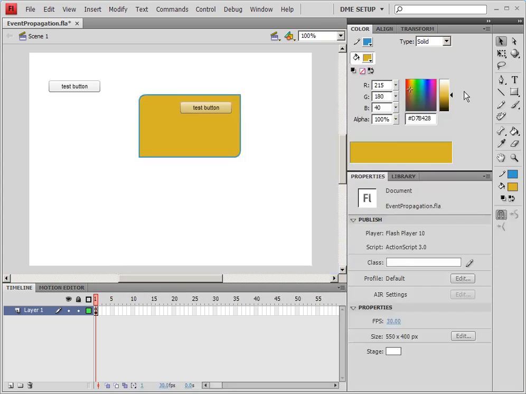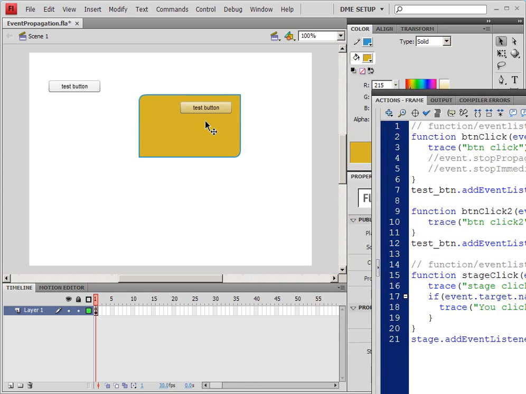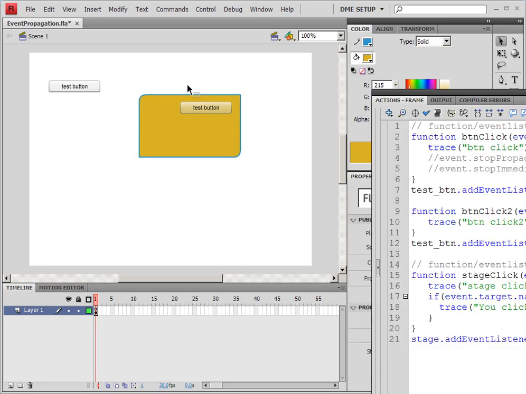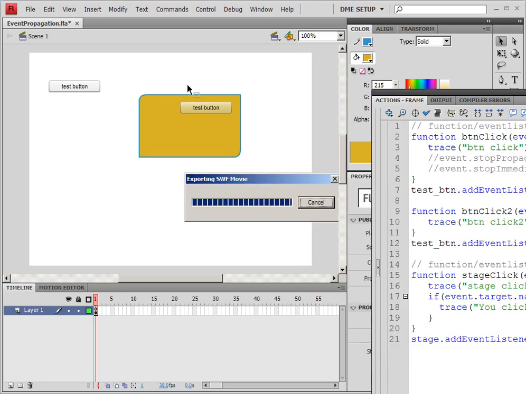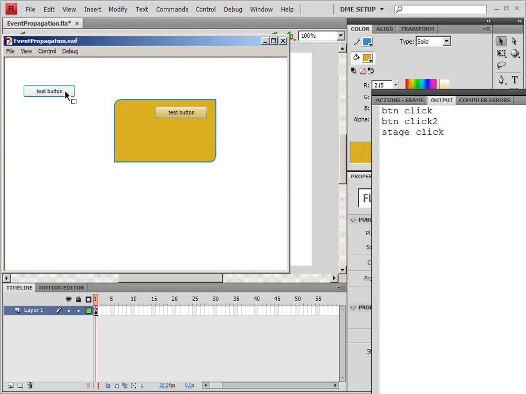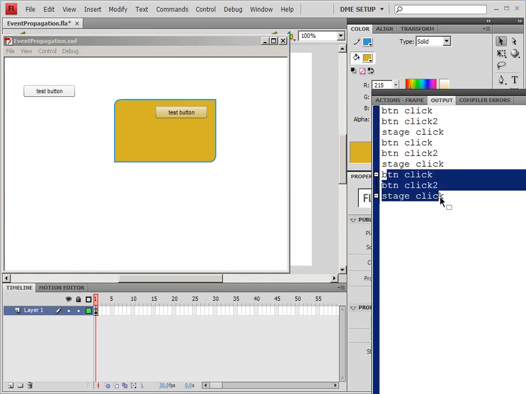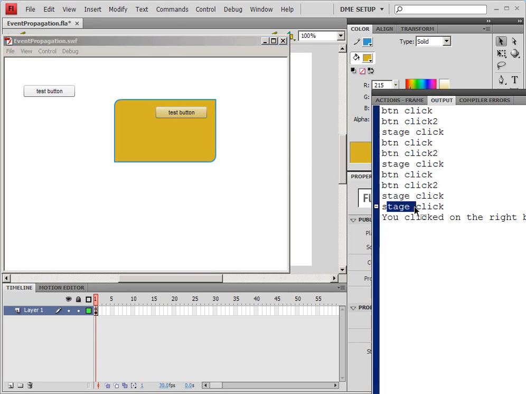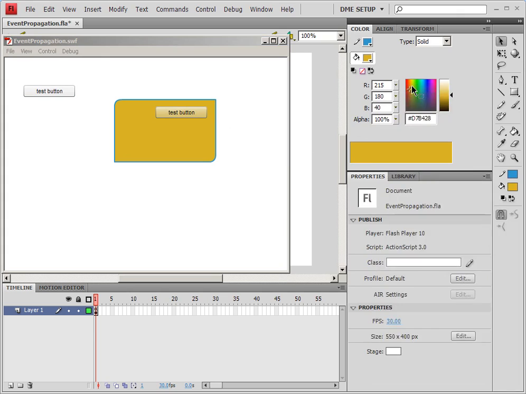So it doesn't really matter where in the display stack this particular button with the instance name I'm referring to is. All it matters is that that's the name of the button that I click on. So I'm going to do Control Enter and test this out. When I click on the first one, it's running my button click and button click 2 and stage click, and we have turned off the event propagation. Now I can click on the other button, and you'll see it's running my bubbling event for the stage click, and it's running the conditional one, which says you clicked on the right button.